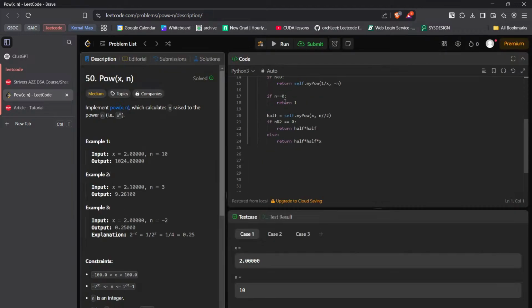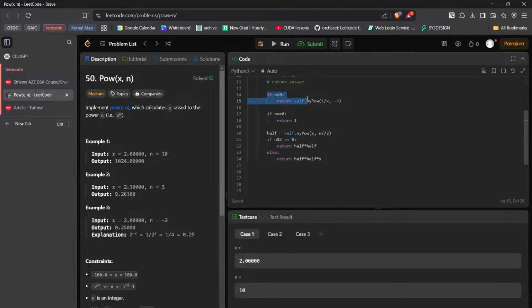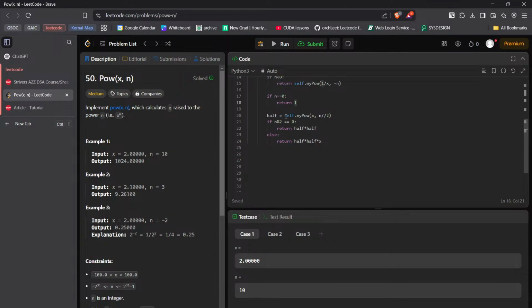So in this, if n was negative, this was for the constraints. So yes, we are doing the half of the power. We are dividing the power by 2 and then squaring the result of it. Is that what we did?